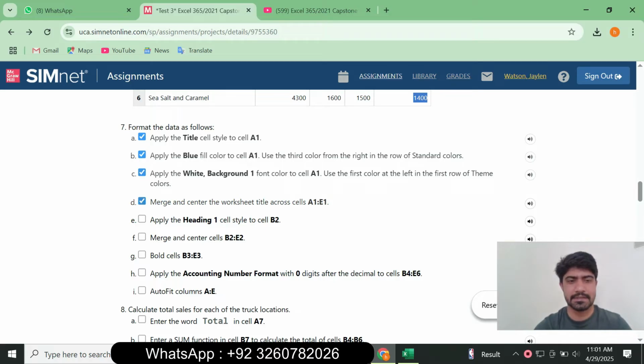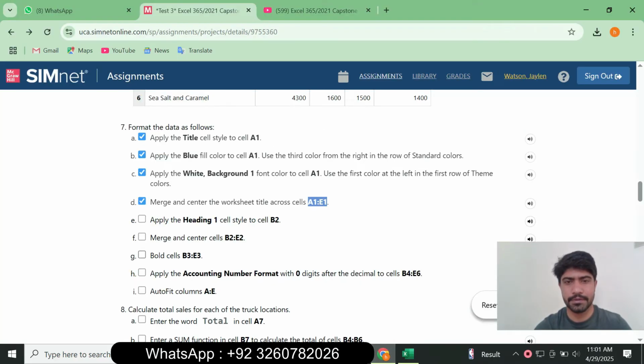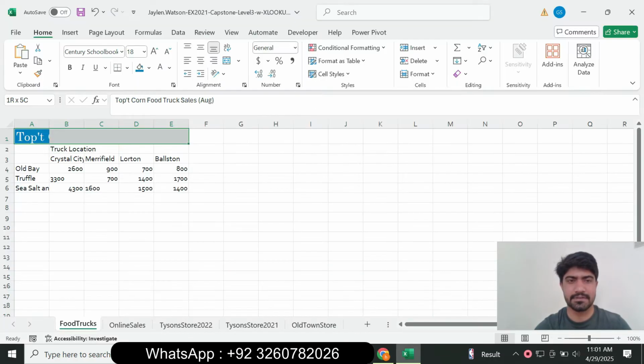And next is merge and center the worksheet title across A1 to E1. So select the cells A1 to E1 and merge and center the worksheet title. Go to the Home tab, go to the Alignment group, and click Merge and Center.